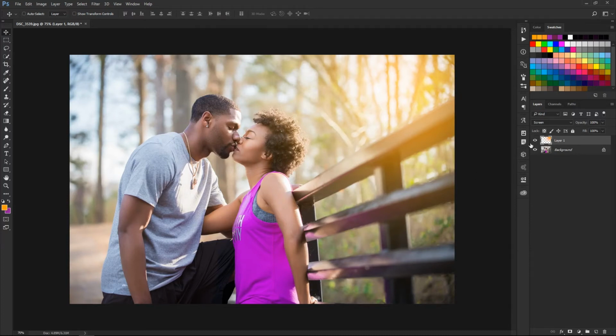So I'm gonna show you the before and after. This is before, after. Before, after. Okay, so here's the second way I'm gonna show you. I'm gonna go ahead and hide this layer.